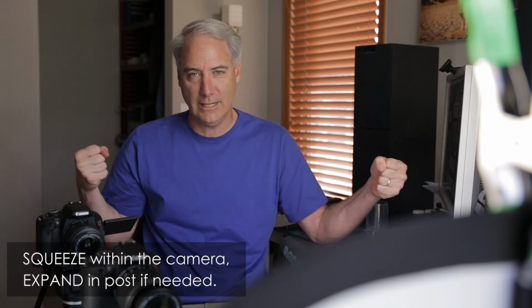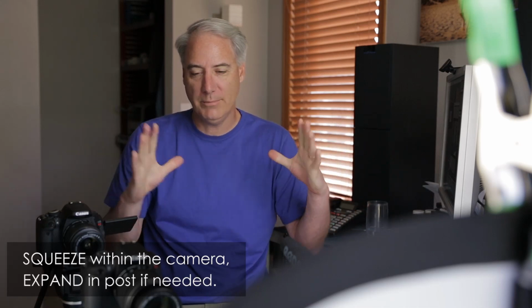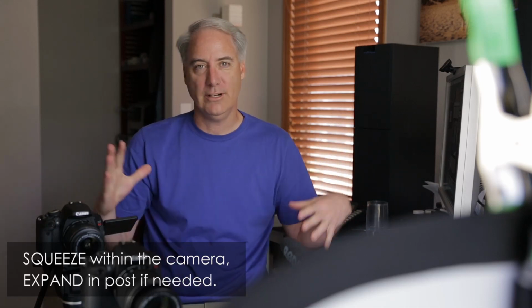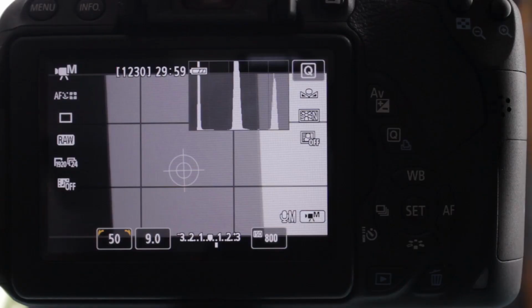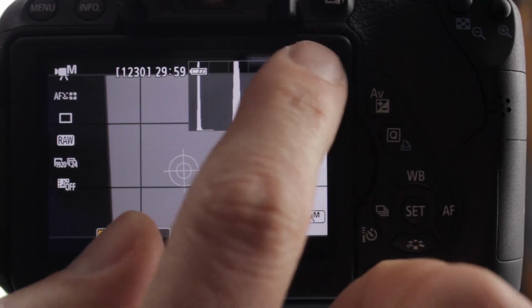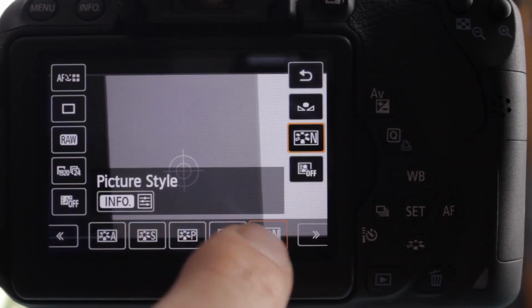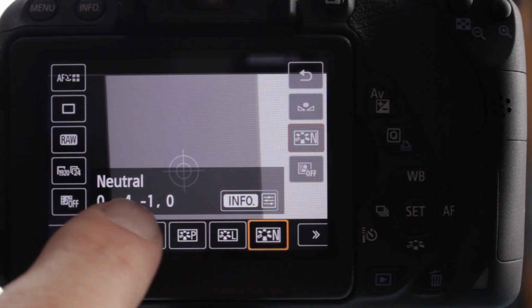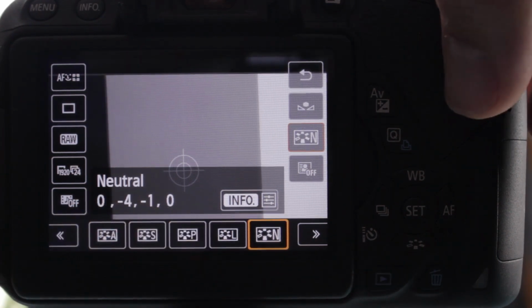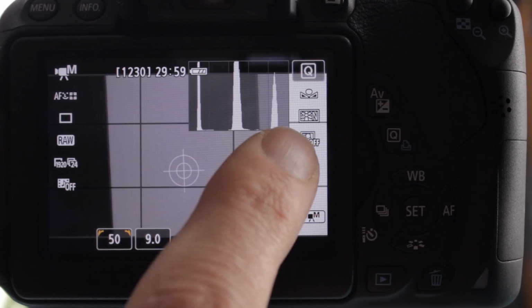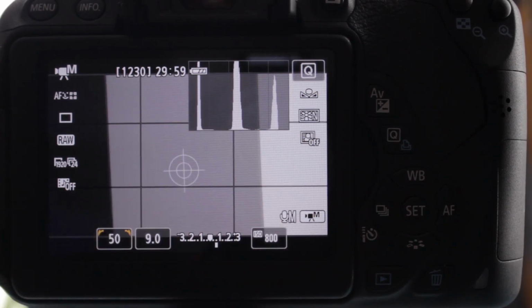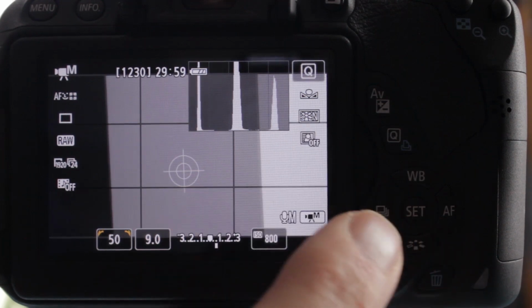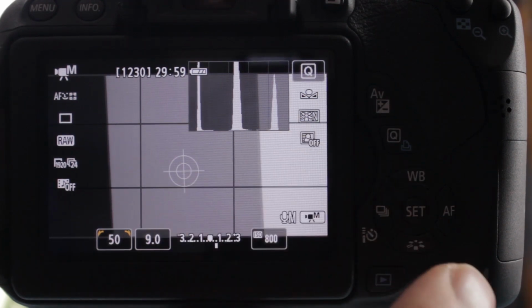Next up, I want to talk about squeezing as much information as we can into the camera and then extracting it out in post. And when I say squeezing in, the best way is when you look at the histogram, you squeeze it in and then you extract it out. So let me give you an example. Right now, to show you, we're going to shoot at the neutral picture style with the contrast turned all the way down. So if we look at the histogram, we can see the whites and the blacks are safely within the margin of clipping. So we've got lots of room.